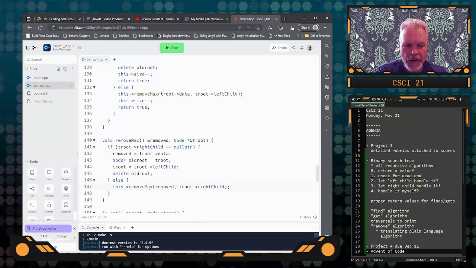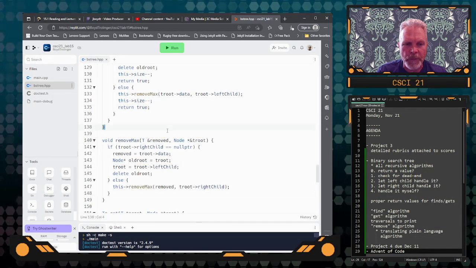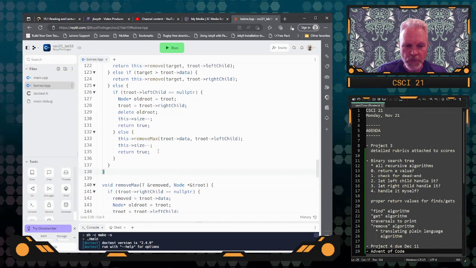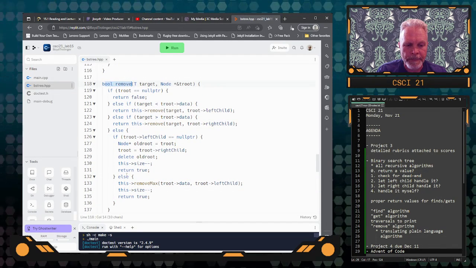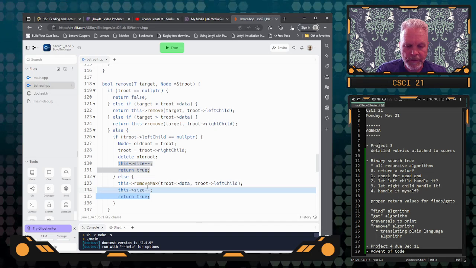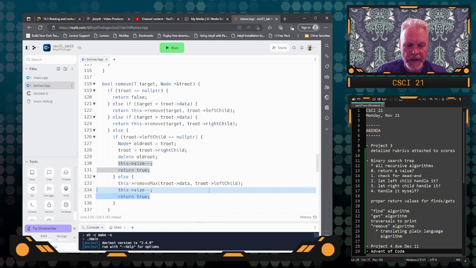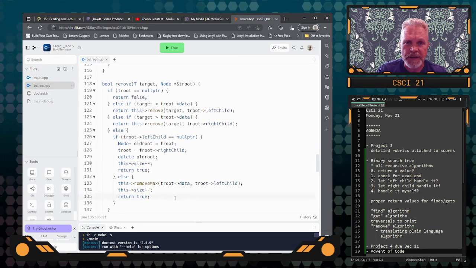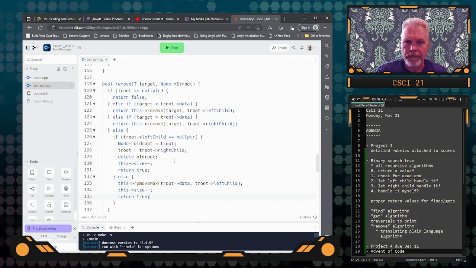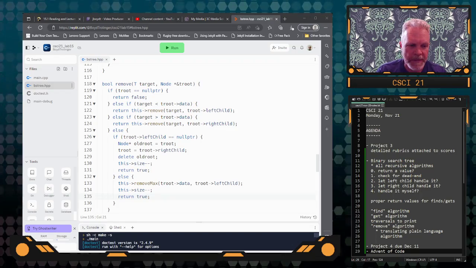I don't need to return anything from remove max because it's a void returning function. Which is why up here in the regular remove function, I had to manually deal with size and return true. I'm going to refactor this to make it cleaner in a moment too. But let's just see if this works. Let's see what it does.